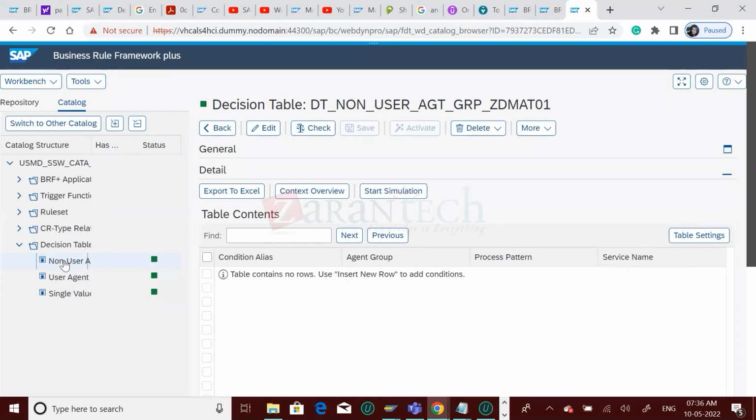So all this process will be done over here. Or maybe email notification, or background if you want to run something or save some data somewhere. So all this can be done in the non-user agent decision table. Is this clear or any doubt in this? I hope it is clear. If any doubt, just let me know, okay?